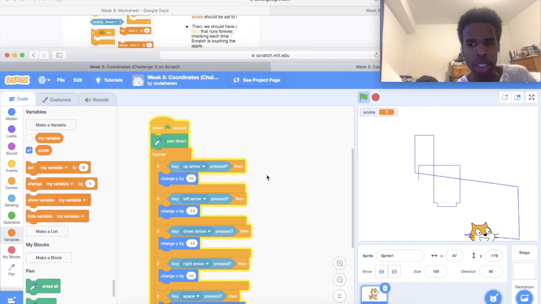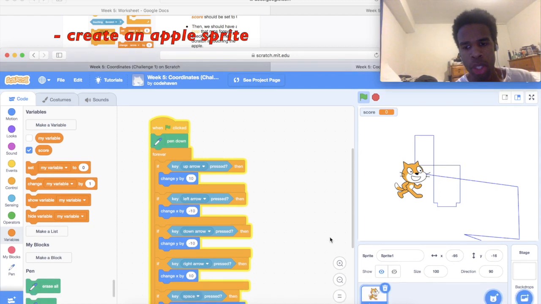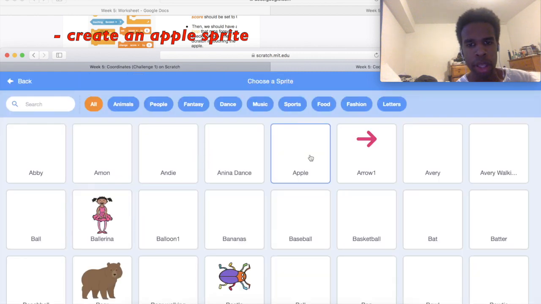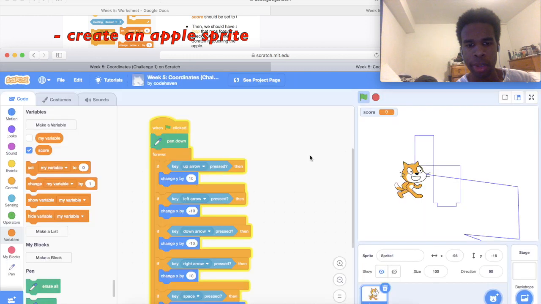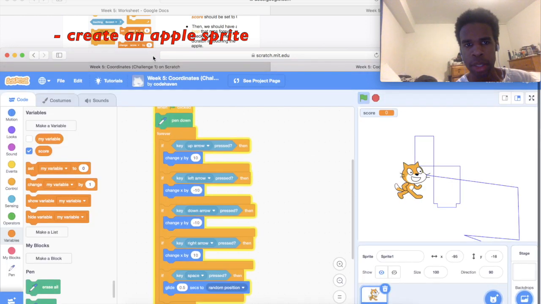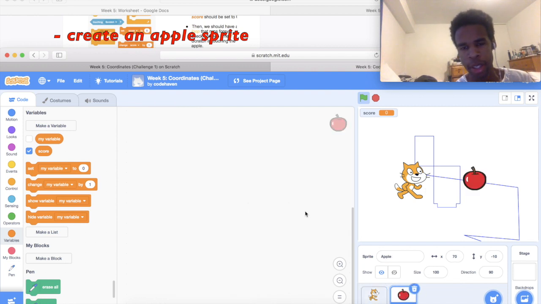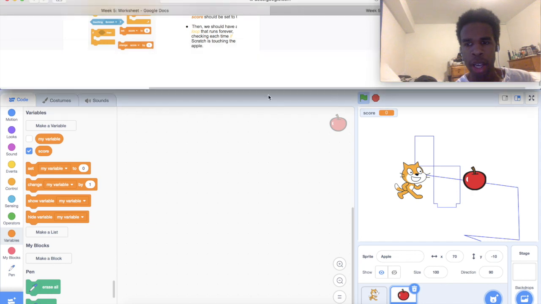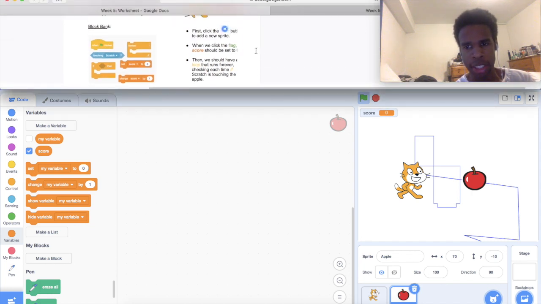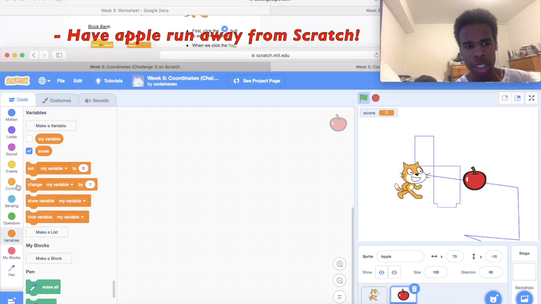And then we want score to increase when the cat's touching the apple. To create the apple, you click on choose a sprite. And let's click on the apple. It takes a while, but our apple sprite will appear over here. Okay. And so again, if the cat is touching the apple, we want the apple to move away from the cat. So again, we need to use a conditional.